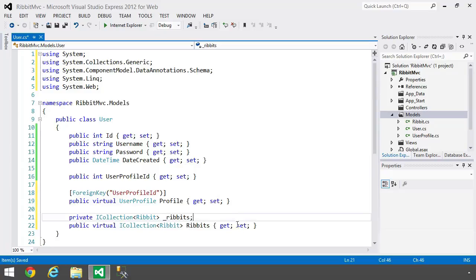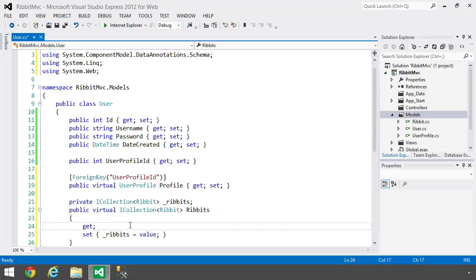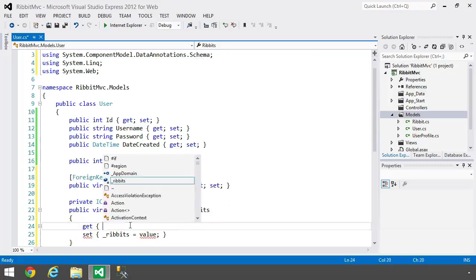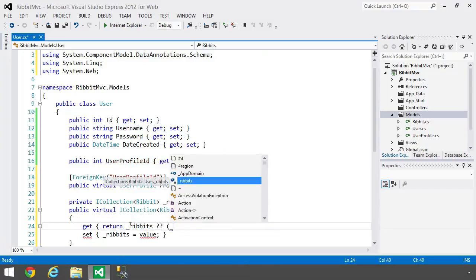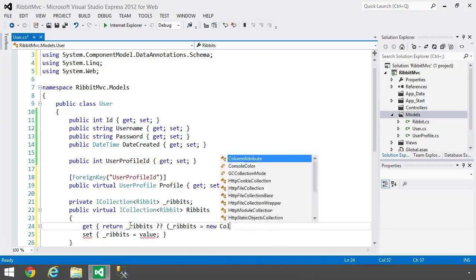The setter is going to be very easy. We just need to set _ribbits to the value. So _ribbits equals value. And in reality, the getter is also simple. We will return Ribbits if it is not null, but if it is null, then we will create a new collection of Ribbits. So we will simply return _ribbits, and then we will use the null coalescing operator, because if _ribbits is null, then we will set _ribbits equals a new collection of Ribbit.